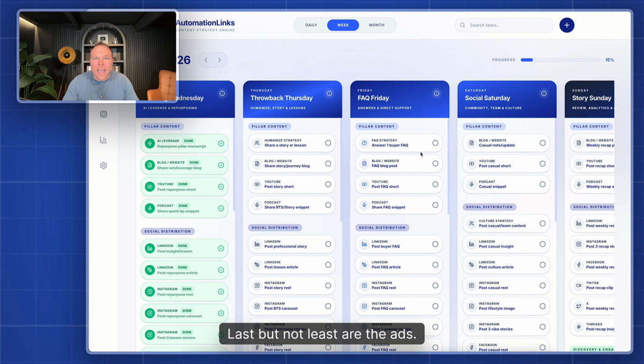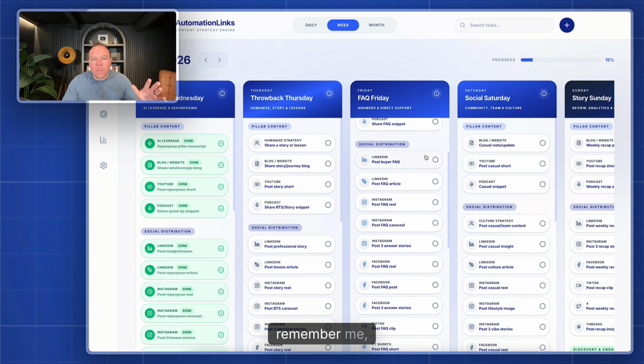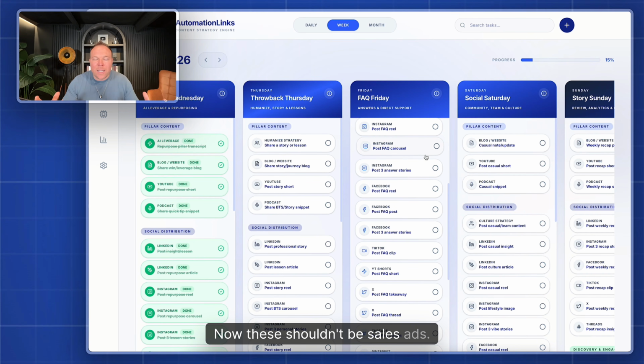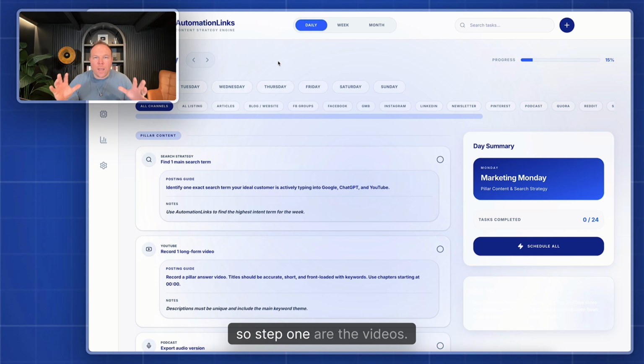Last but not least, the ads. Those ads that retarget your customers say, remember me, remember me, remember me. Now, these shouldn't be sales ads. These ads you can get started for just $5 a day to remind them about you by educating and answering common questions.